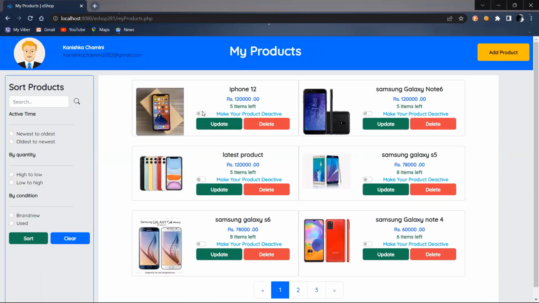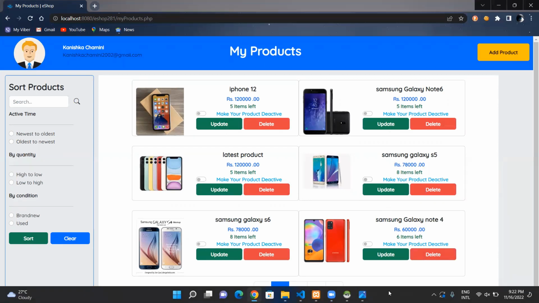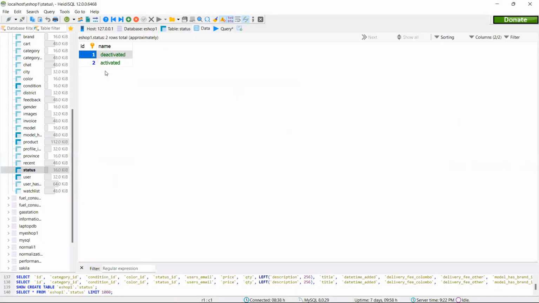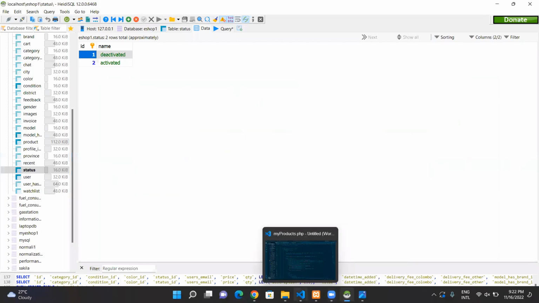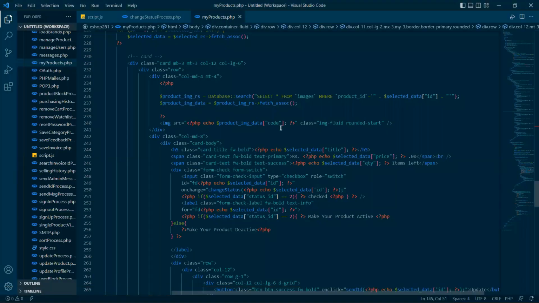Likewise, we can change the status to activate or deactivate at any time from this part. If I show you in the database, I have given ID 1 to the deactivation and ID 2 to the activation. Now let's see the coding part.